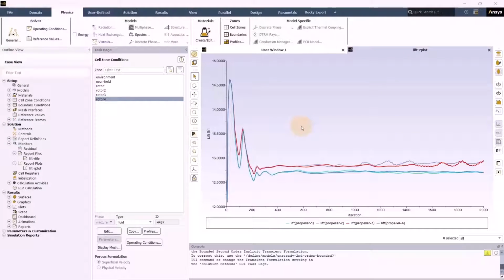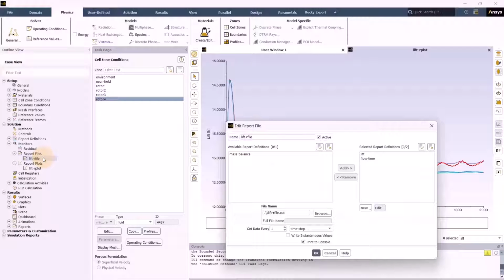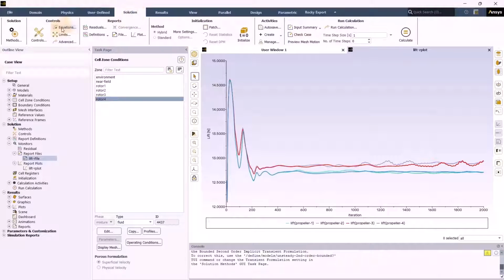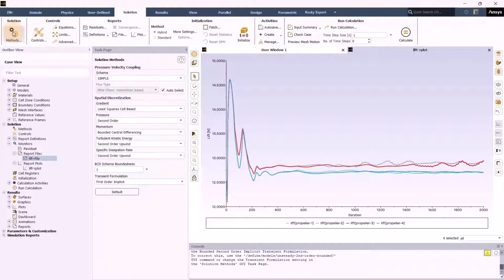Since we have switched from a steady to a transient solver setting, ensure that the settings of the lift report definition are correct and make any updates if necessary. In the Edit Report File dialog box, we can specify the storage location. In the Solution Methods task page, change the transient formulation to second order implicit.